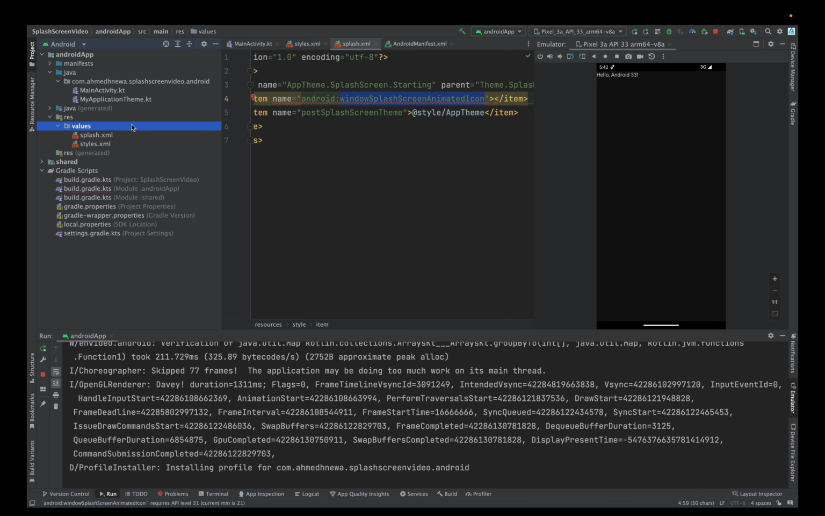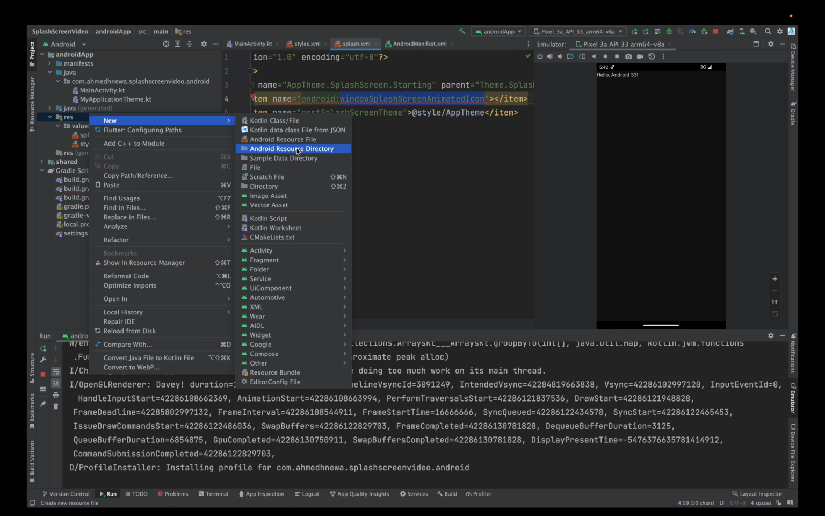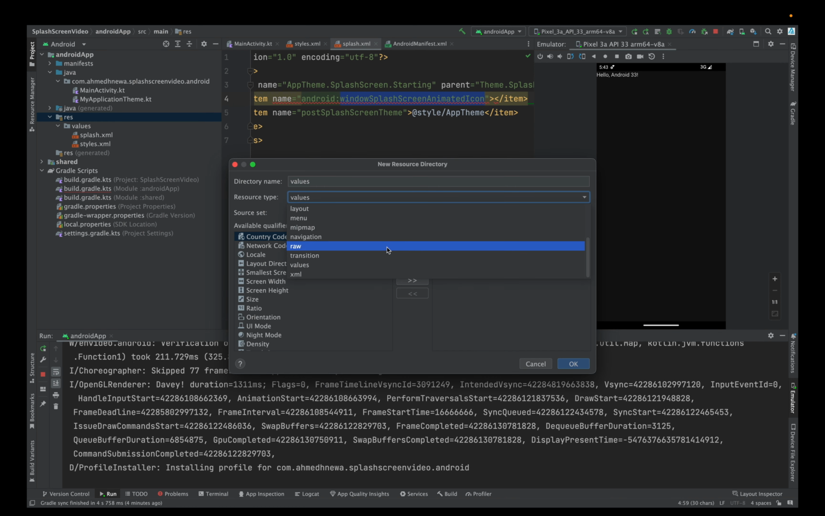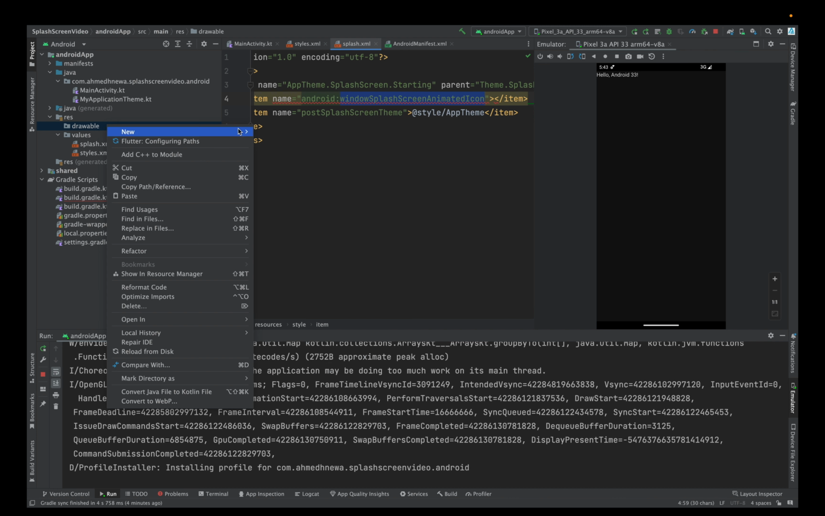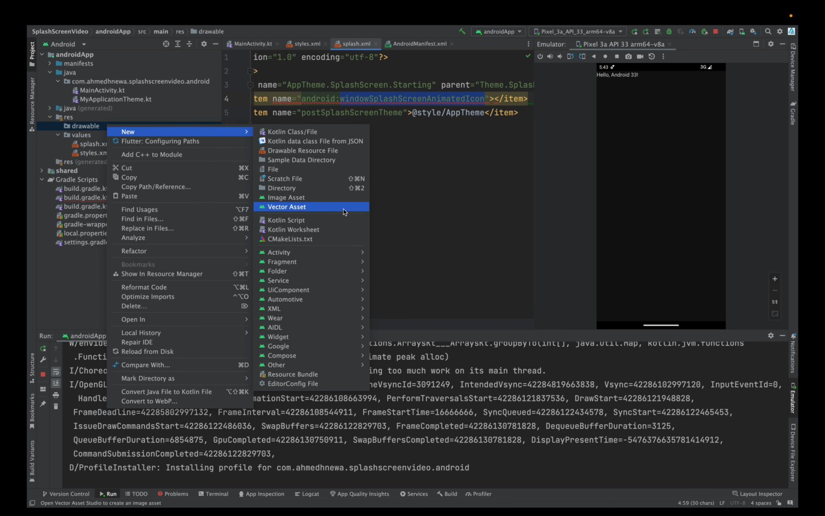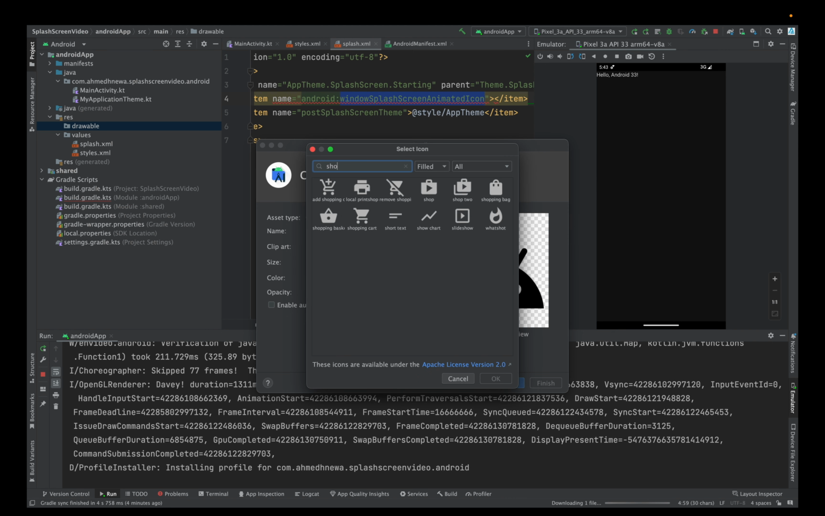I will go to the resources. We don't have the drawable, so I will just create it. Android resources directory, and drawable, this one. And I don't have an adaptive drawable image vector, so I will just use the default image vector from the material library. So I will choose any icon, like a shopping cart, something like that. Where's this? Maybe this.